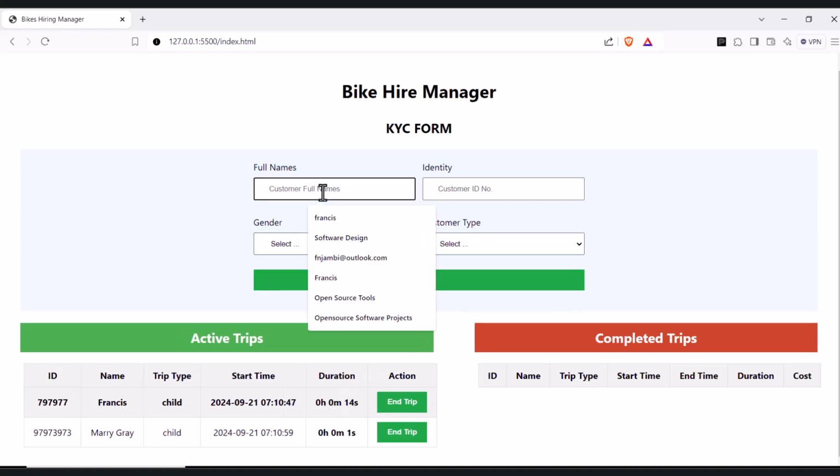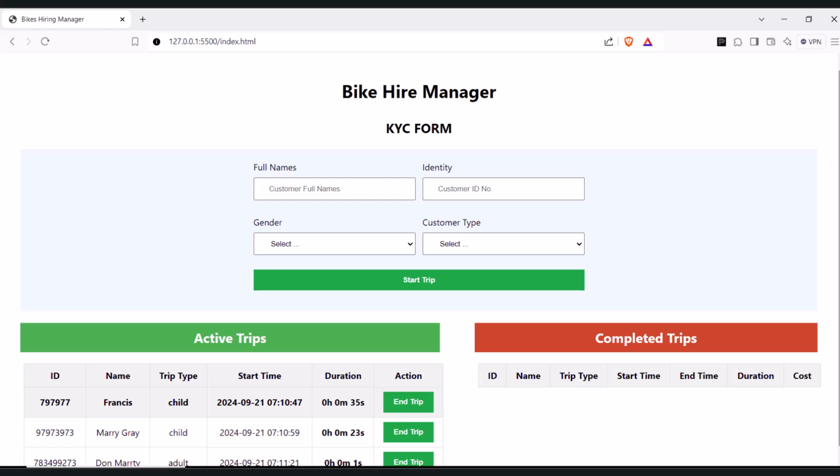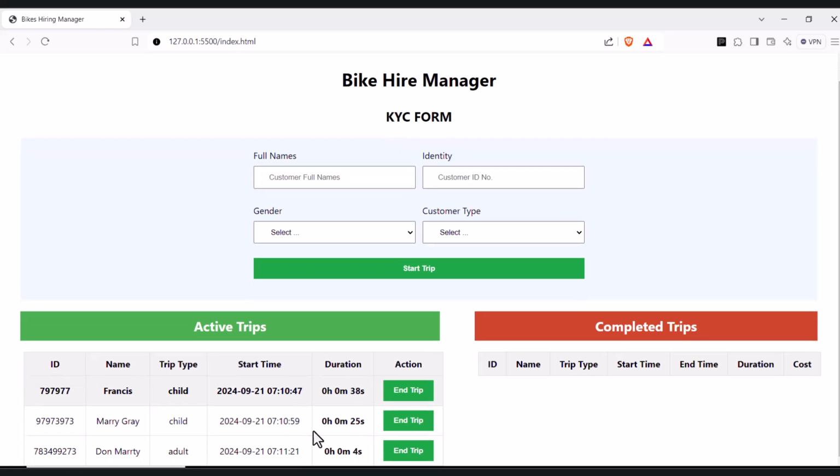So we say Don Mate is a customer. Assuming if it's a kid, they'll come with their parents' ID or driving license. So the gender there is that, and then we can start. So you can see the function of the update active trips table. It updates this particular DOM, this particular table in the body. So let's end our trip here.